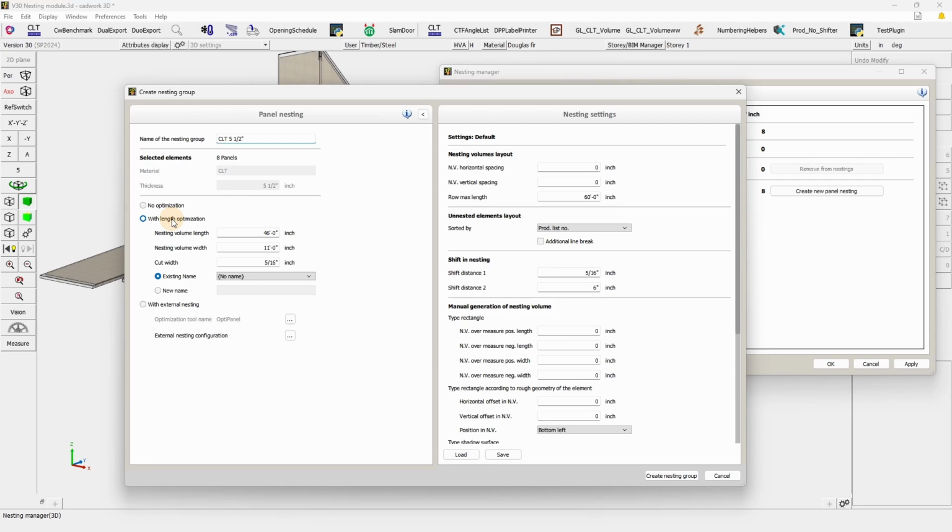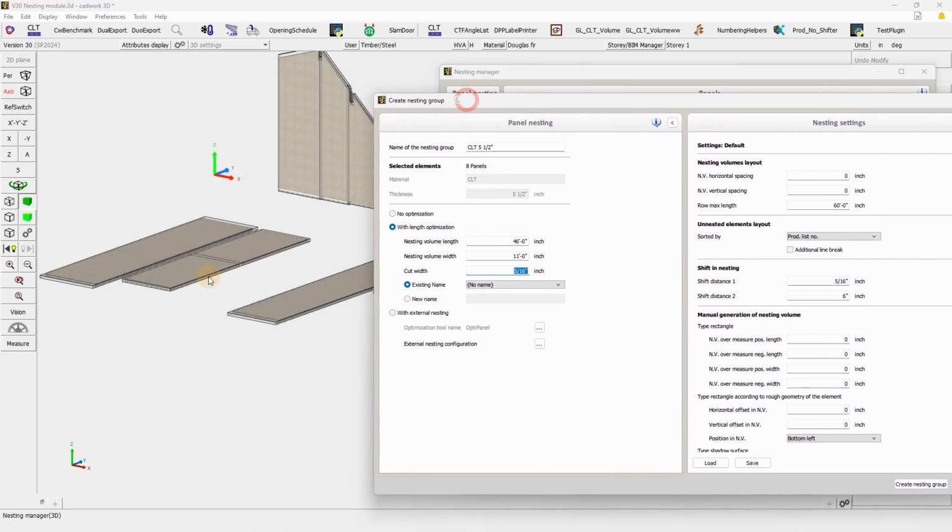This is simply a way to automatically generate the nesting volume according to a set length and width. What's important to mention here is the cut width. Since this length optimization will automatically place the elements along their length, this is simply a one dimension optimization. We will place the elements in the nesting panel along their length, so you cannot have two elements in the panel width.